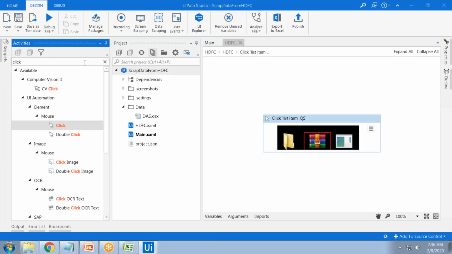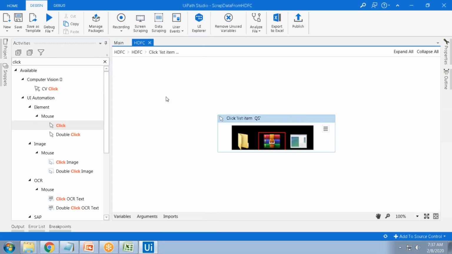In the activities panel, you have a lot of activities out there. Activity means it's an action done by the user. A small action done by the user is called an activity. Any small action done by the user is called an activity.